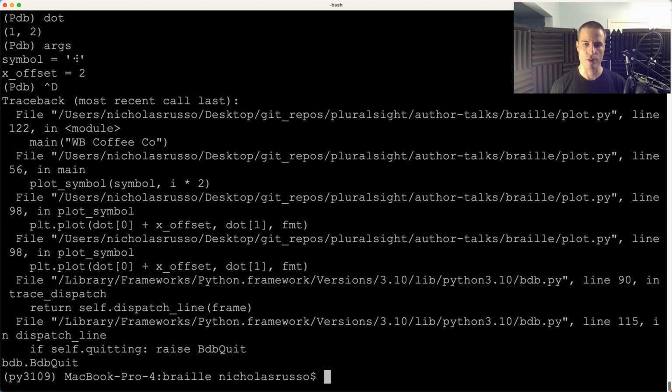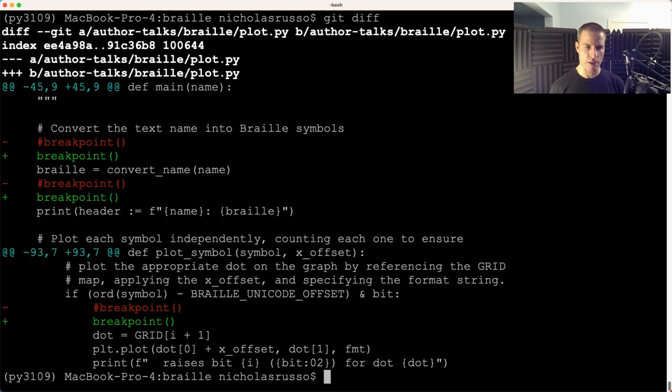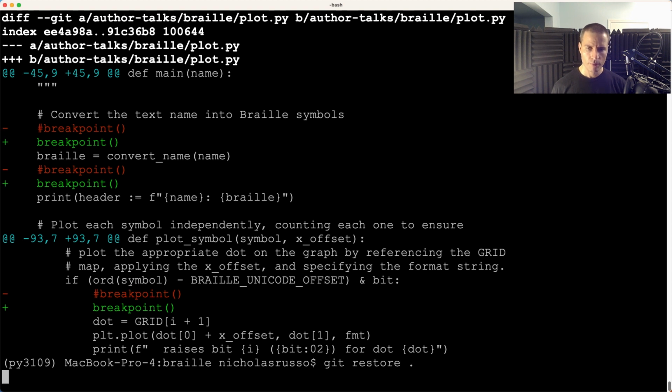our process is over. All right, with that complete, I want to take a couple detours and show you a couple other cool things about PDB. So first, let's do a git diff here, and you can see that the only differences that I made in this file was uncommenting those breakpoints. So I'm just going to do a quick git restore to re-comment those breakpoints so that they're out of our code now.